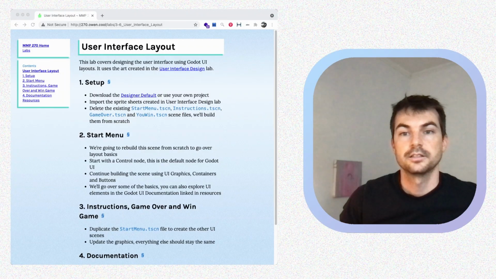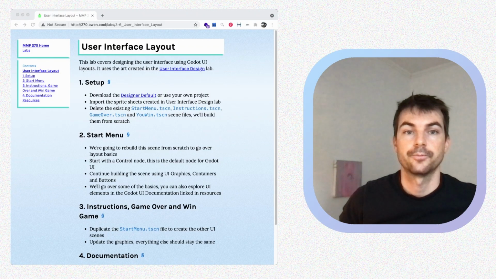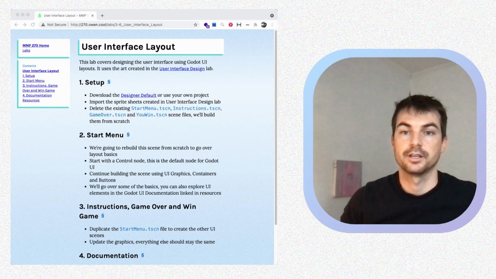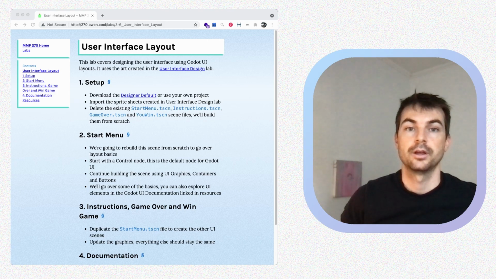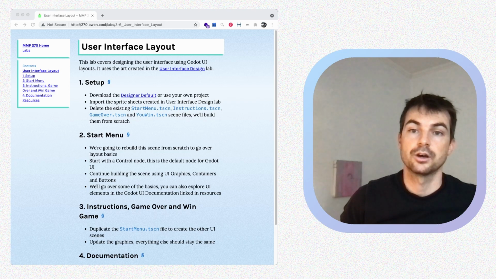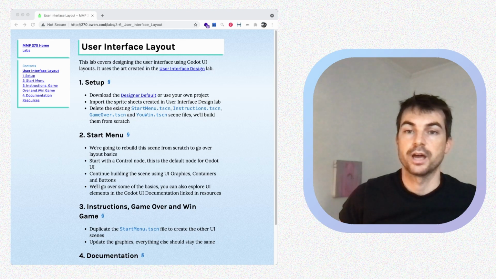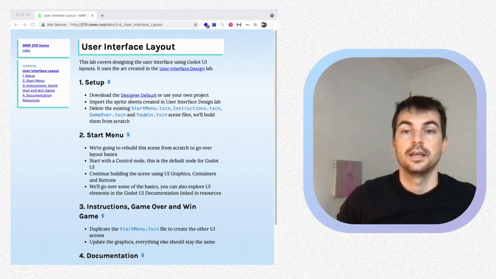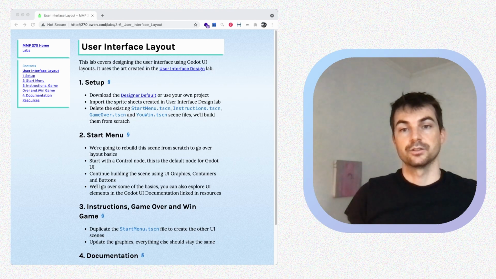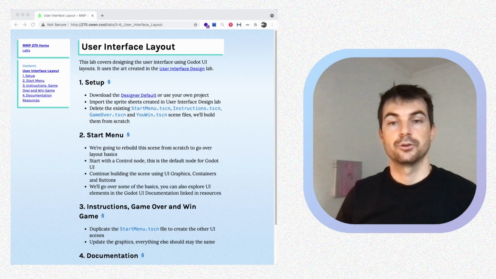Hey class, in this lab we'll be going over the user interface layout system in Godot. So we're going to be using the graphics created in the previous lab on user interface design, and then we're going to learn how to lay them out in Godot and add them into different scenes. So we'll start with a basic start menu, and then we'll add an instructions menu, and we'll also add a game over and a you win or win game scene in the game itself. So once we set those up, we'll do some documentation and post them on the Open Lab.